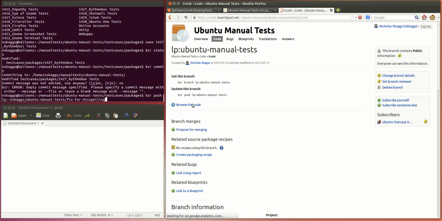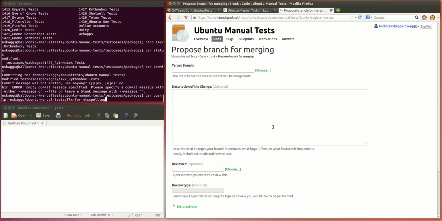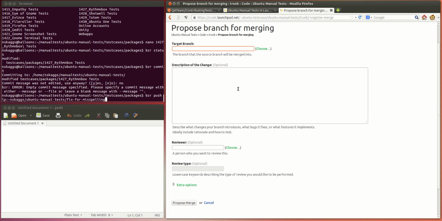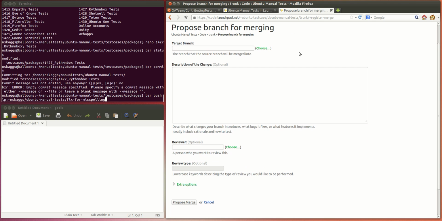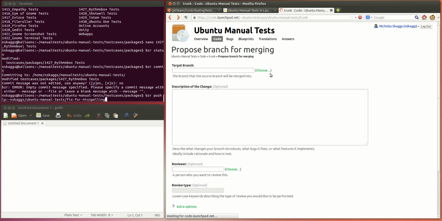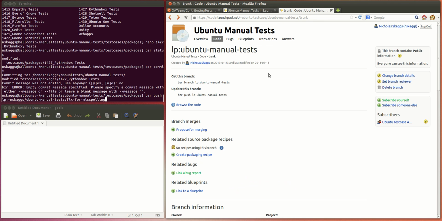I'll just take the actual trunk branch as an example, but assuming this was the branch that we just committed, I can then actually propose that branch for merging, and the target branch will be the actual trunk branch for this. I can add a description of the change, and I can propose a merge, just like that. And once the merge has been proposed, someone from the team will actually take a look at it, and it can get into the trunk and then get fixed, and it will be fixed on the tracker.